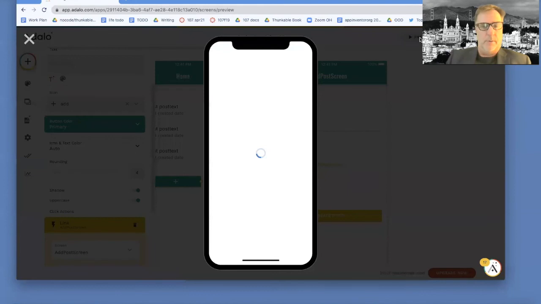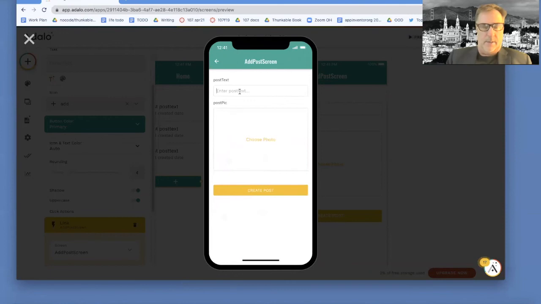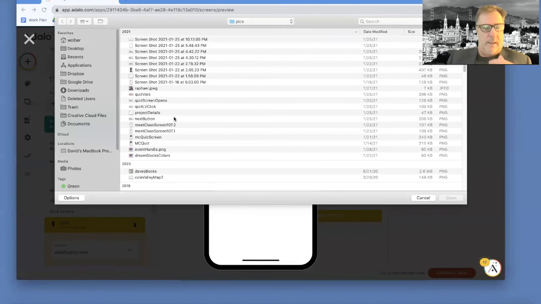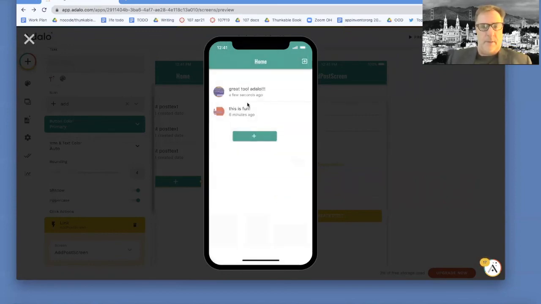If I click preview, there's my one and only post. Now I'm the user, not the developer. Now the user can click on the plus button and they can enter, great tool, Adalo. Okay, and then they can choose a photo. I don't know if I have any Adalo pictures here, but I'll just grab another random image and create post. And you'll notice it takes me back to the home screen automatically, and it's got my 2 posts, including the one that the user just added.